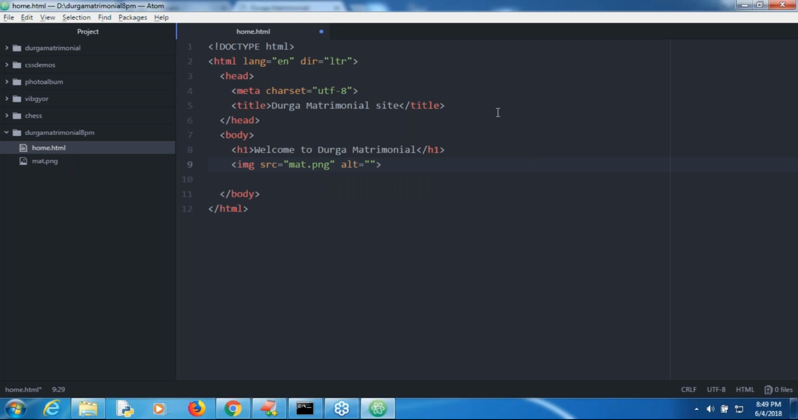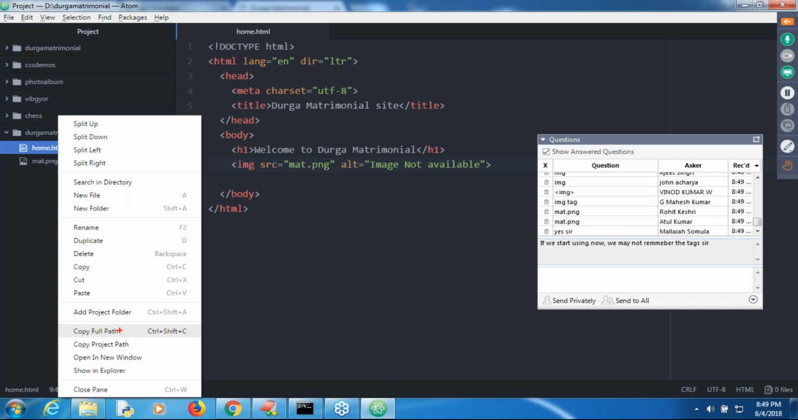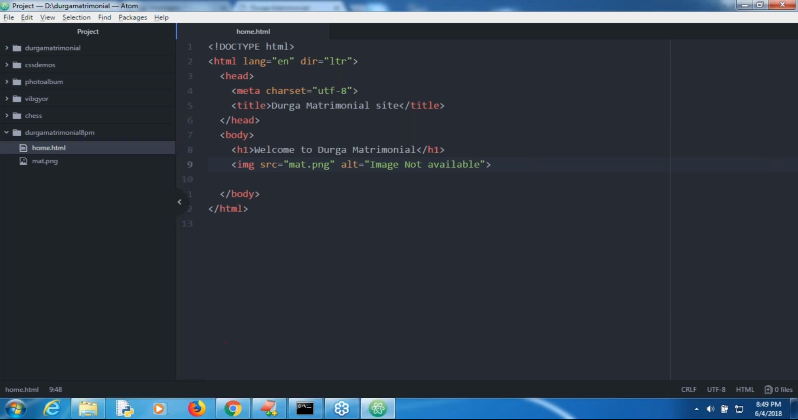Mat.png. Okay, alternative, sir, image not available, something like that, if you want, you can take, sir. No problem at all. Yes, sir, up to this it's going to come or not. There is one way, sir. Right click on this, next copy full path. If you observe copy full path, what is this shortcut? Can anyone please tell? Control Shift C. Are you getting that? Okay, copy full path.